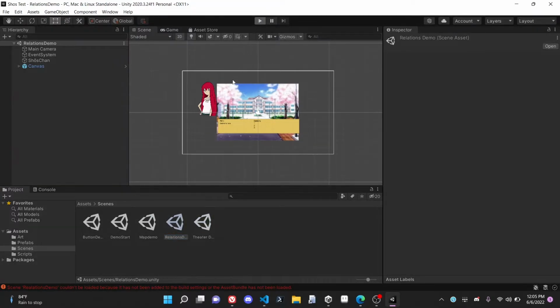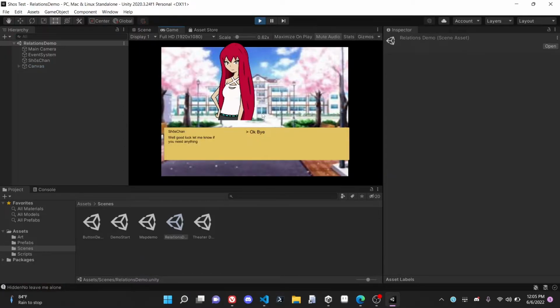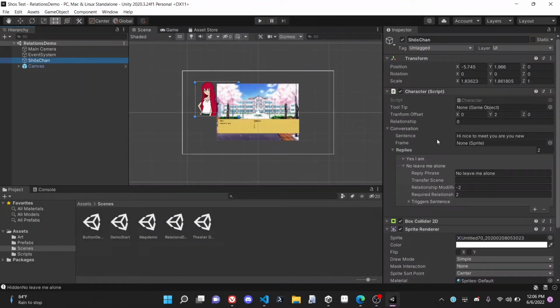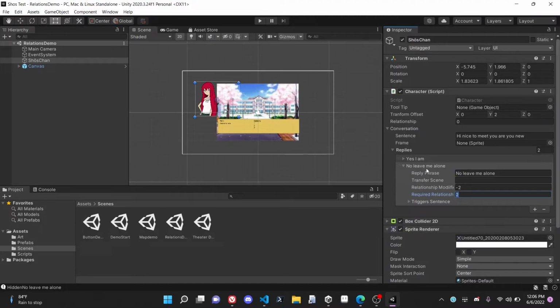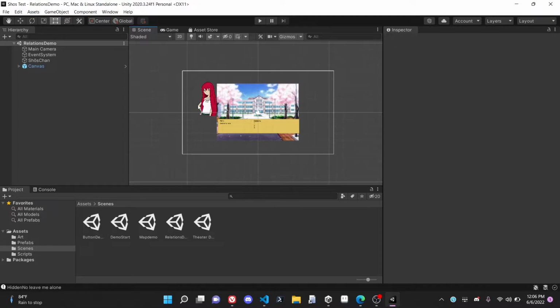The relationship demo is pretty simple as well. I just wanted to show that if you talk to her first and you press this, and then you press OK bye, nothing really happens. But when you talk to her again, you get another option. The way this works is pretty simple. Different replies have a relationship modifier and a requirement. So this one will only exist if you have a relationship of 2 with this character, and this first reply gives you 2 relationship. Definitely more of a story based thing you could do with that.